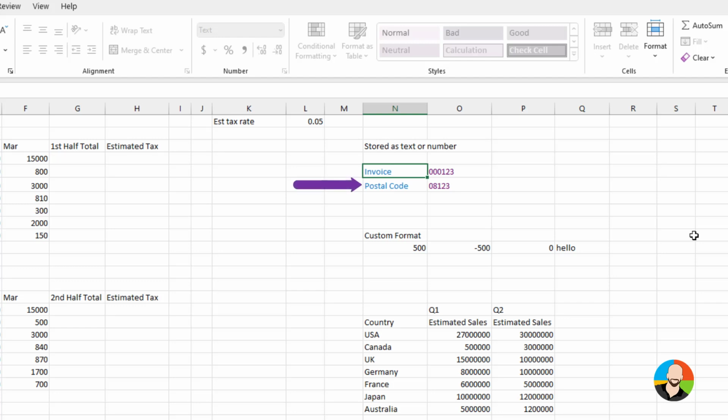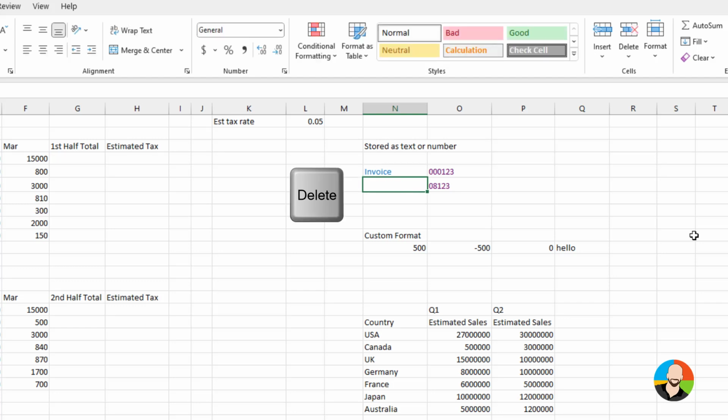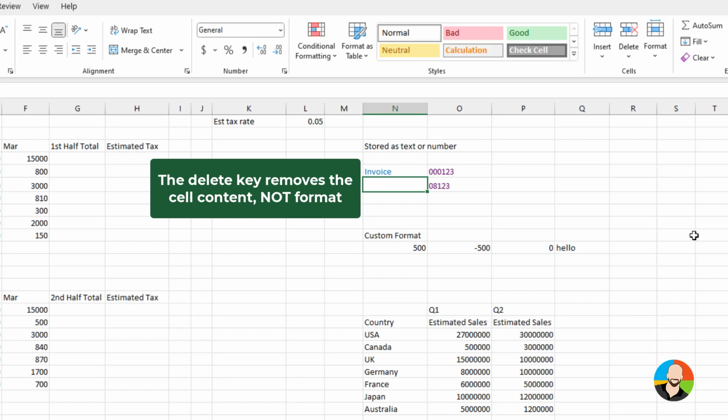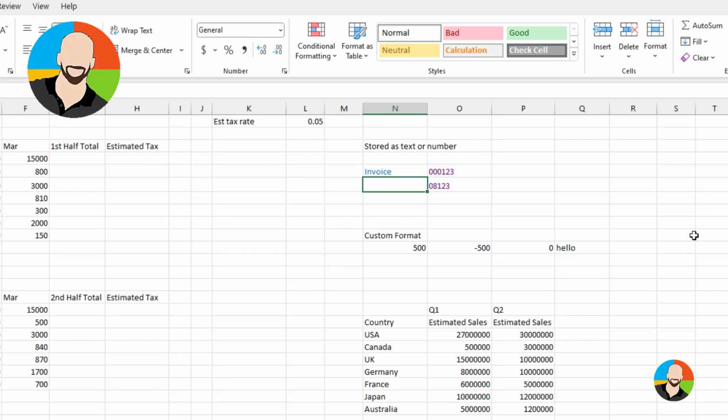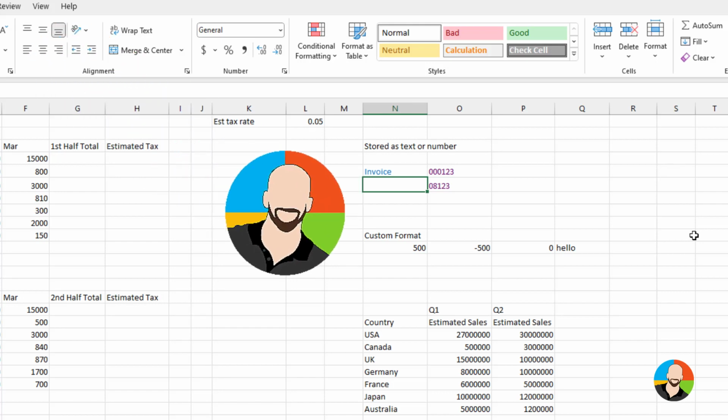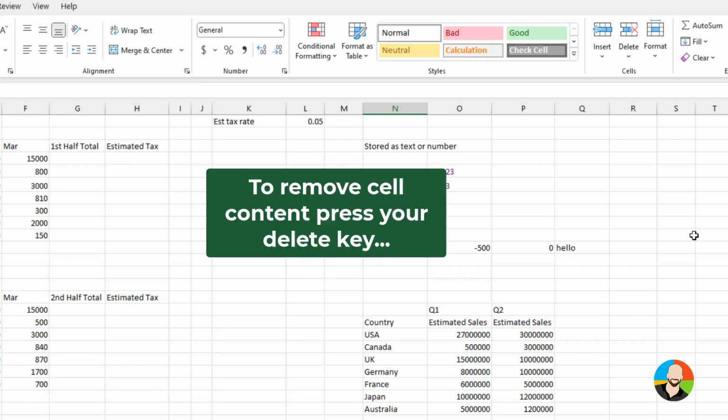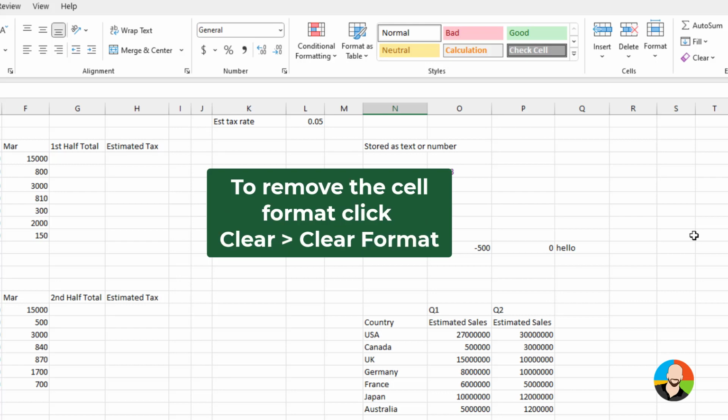The reason this is happening is that when you press your delete key, the delete key will remove the cell content, but the format will remain. I know, it's kind of goofy. The big takeaway is this. If you want to delete the cell content but leave the format, simply press your delete key. If you want to remove the format and leave the content, select your cells, then choose Clear, Clear Formats.